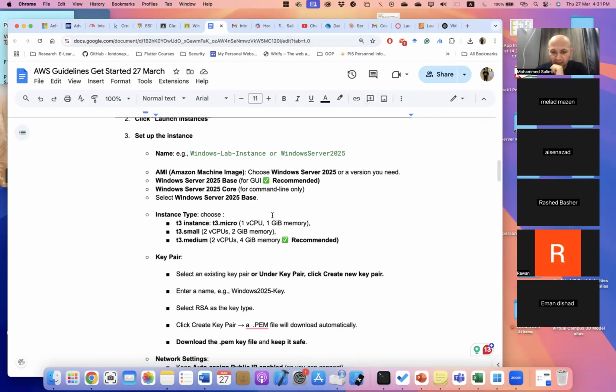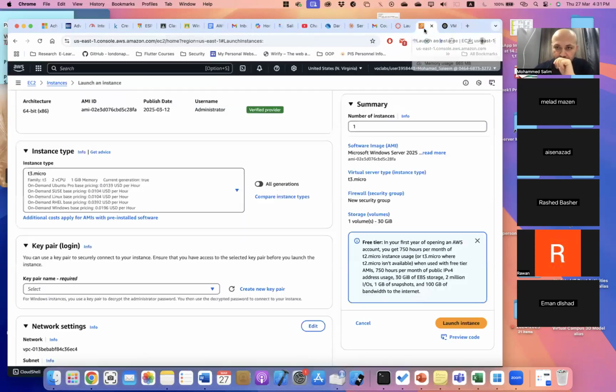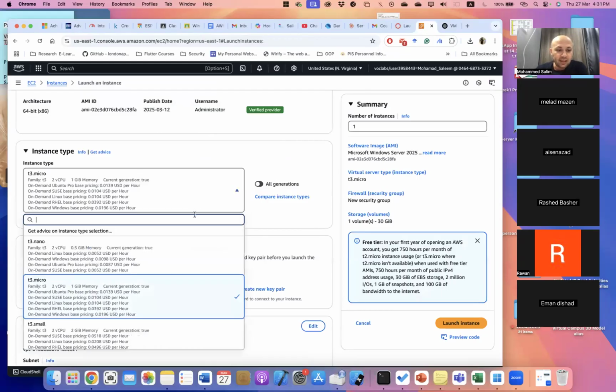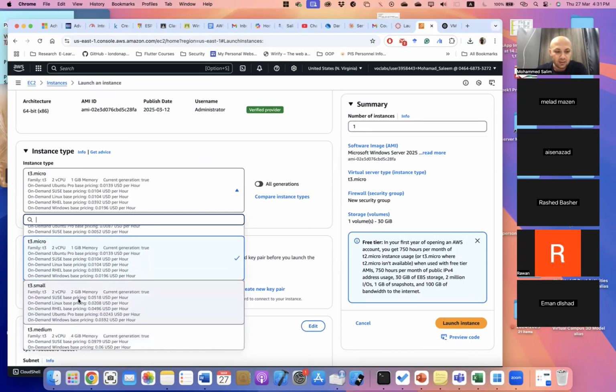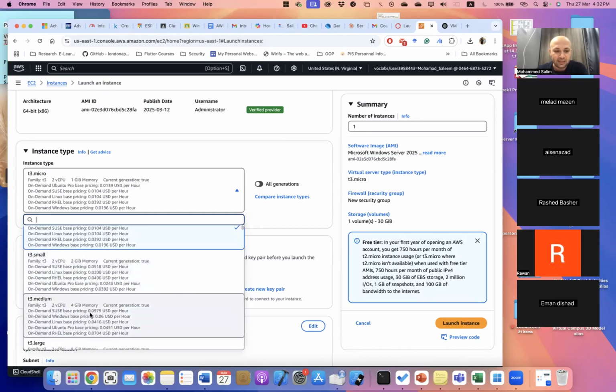Let's go there. And here it's writing the specification for them. What is the difference between them? T3 Nano has how much? Two virtual CPUs, 0.5 gigabyte RAM, memory. And this, for example, is the charging, the cost. The micro has two virtual CPUs, 1 gig RAM, and the small, for example, has 2 gig RAM also, and the medium has 4 gig RAM, and all of them have two virtual CPUs.